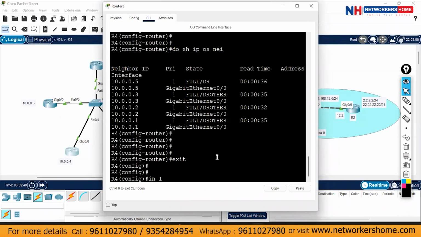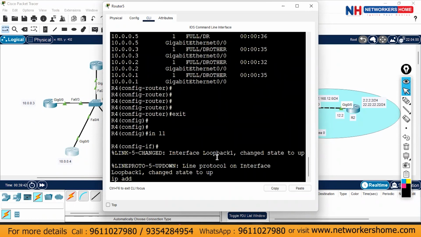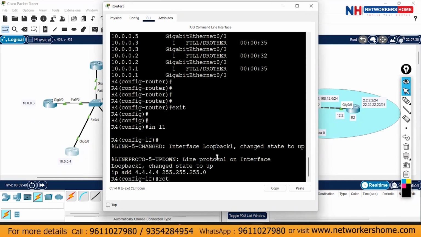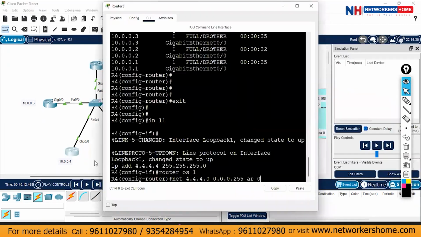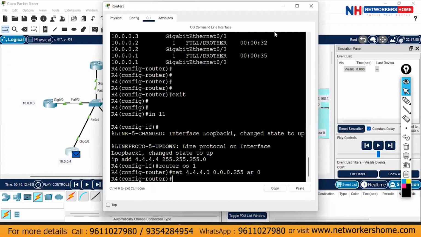So I'll say interface loopback 1. I'll say ip address 4.4.4.4 255.255.255.0. Then I'll say router ospf 1, network 4.4.4.0 0.0.0.255 and area 0. Before hitting enter, I will go to the simulation mode. Hit enter. Packet has been generated.